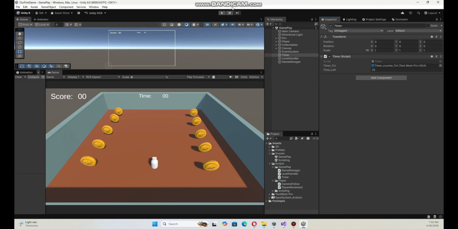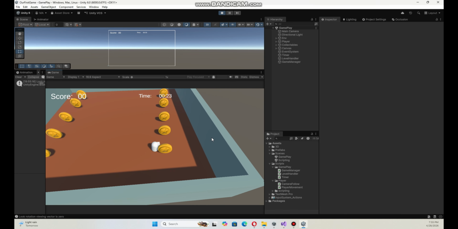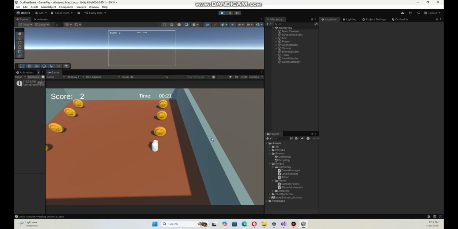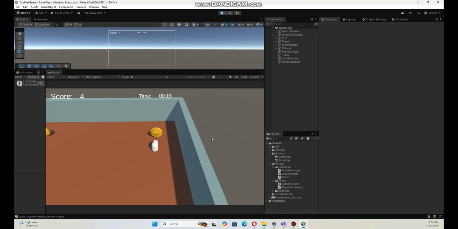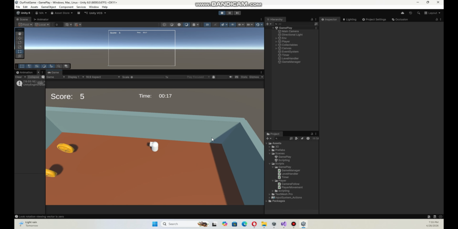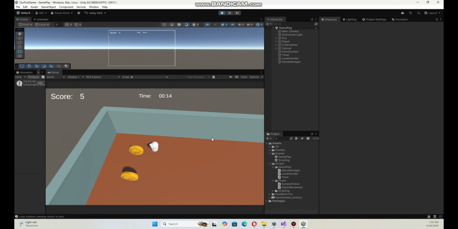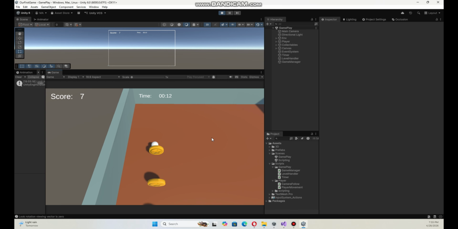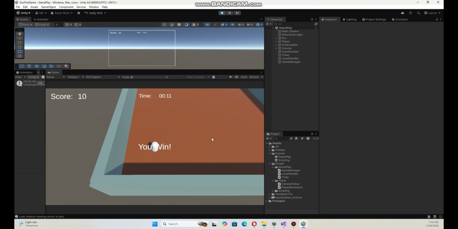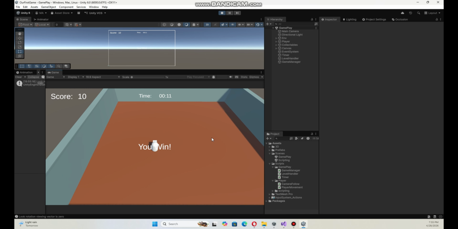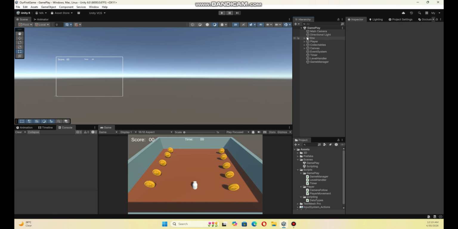Now let's test everything. Collect all coins. You win. And the timer stops perfectly. Now let's scale this system. Instead of one level, we'll create multiple levels.